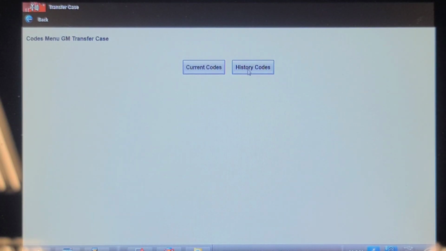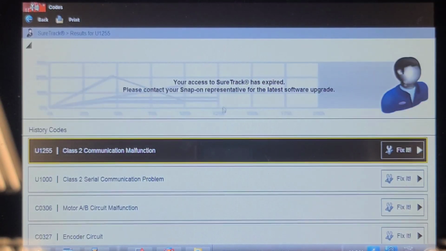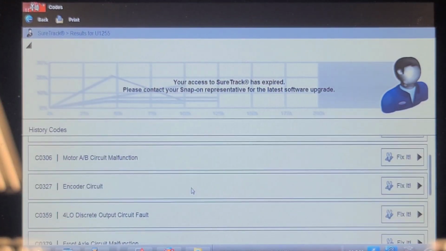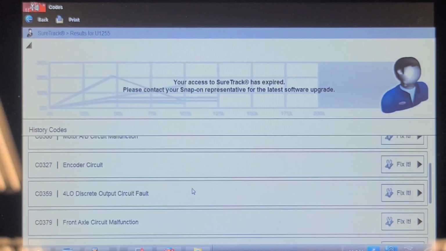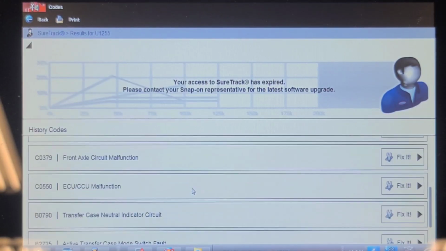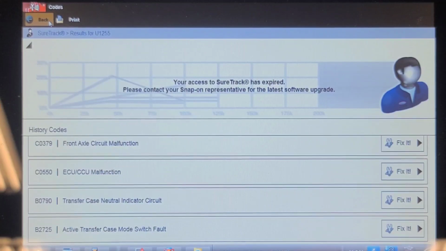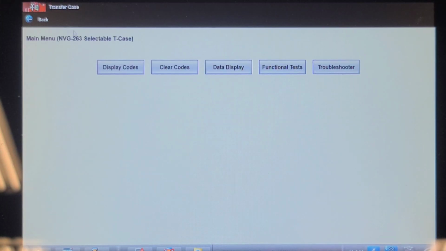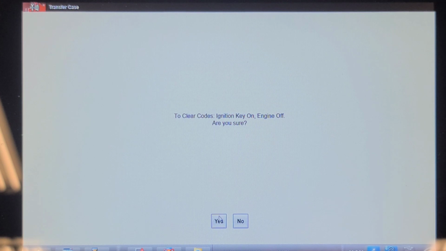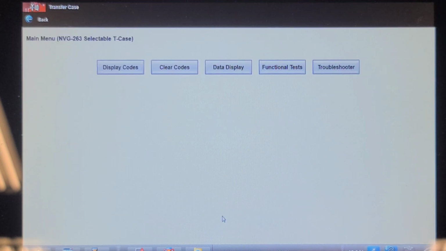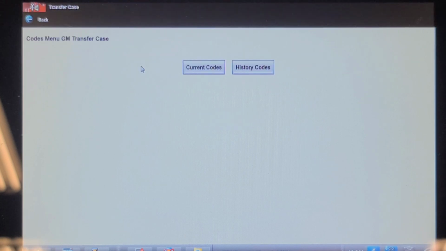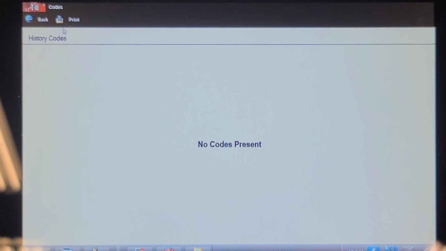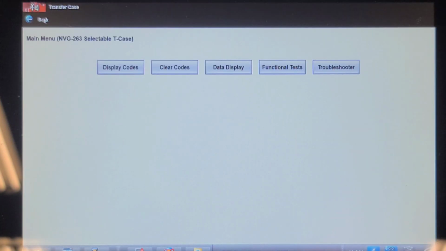Now, class 2 communication malfunction, class 2 serial communication, motor AB circuit malfunction, encoder circuit. I wonder, 4 low discrete output circuit fault, front axle circuit malfunction, ECU malfunction. Well, these are all in history. Let's clear the codes. Let's make sure they're gone. Yes, they are. I hate when you unplug a module and plug it back in and things start working again.